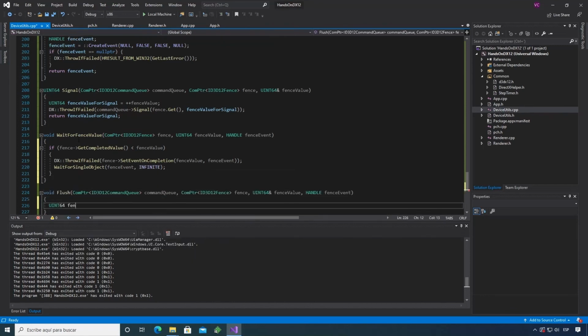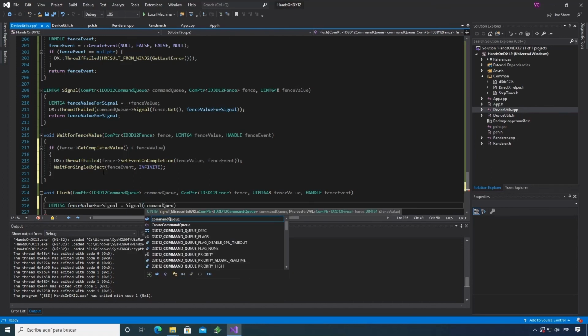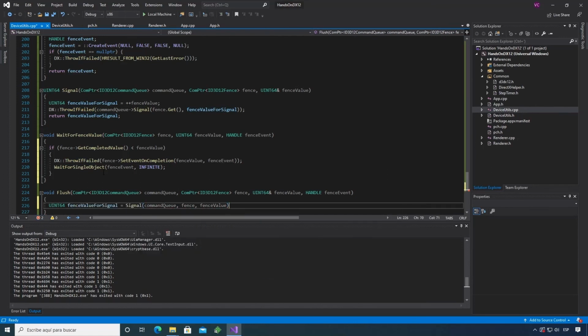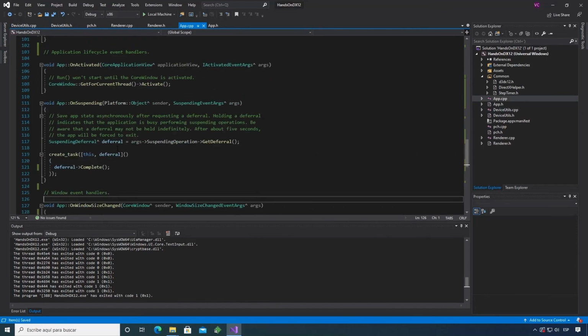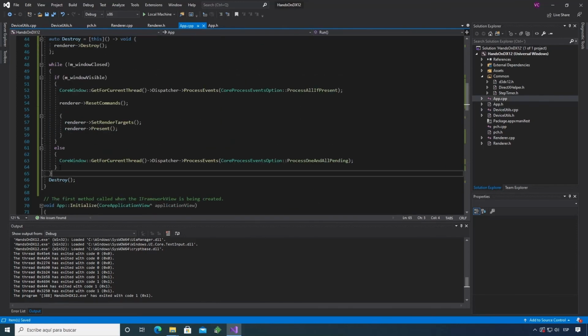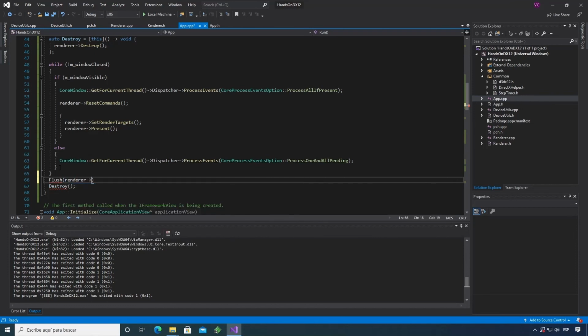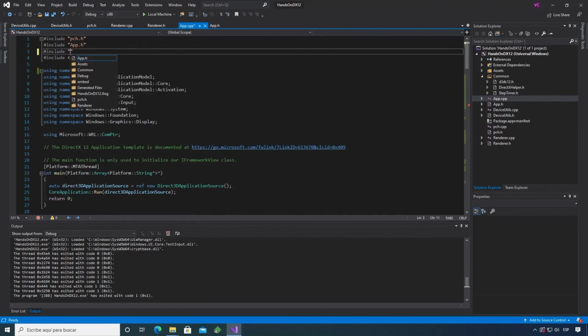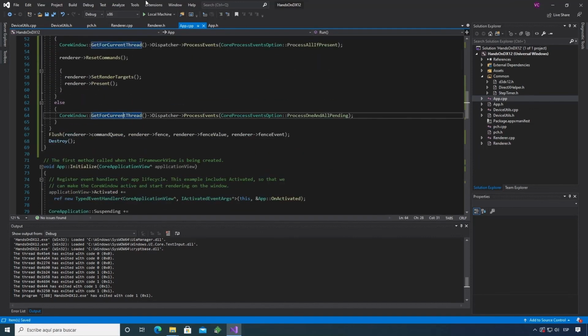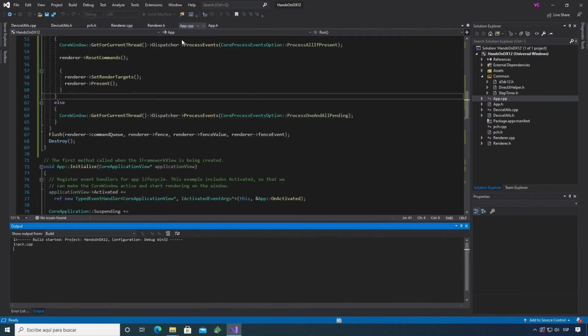In the flush function, we get the fence value for the signal calling the signal function, passing the command queue, the fence, and the fence value. And we call wait for fence value with this value of the fence. Now go back to the run function in app.cpp, and before calling destroy, we will call flush, passing the next rendering elements, command queue, fence, fence value, and fence event. Include device utils at the beginning of the file, compile and run the application.